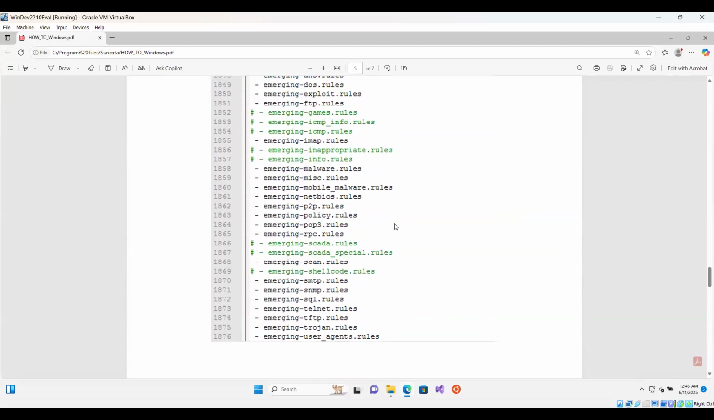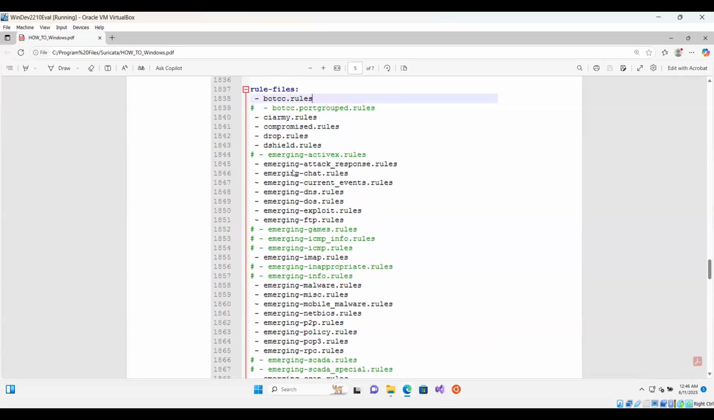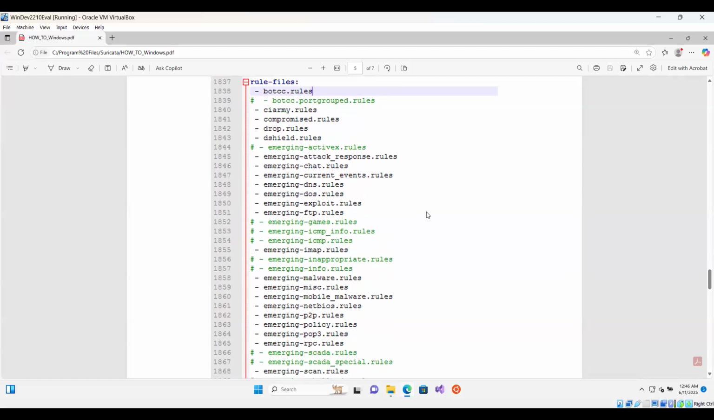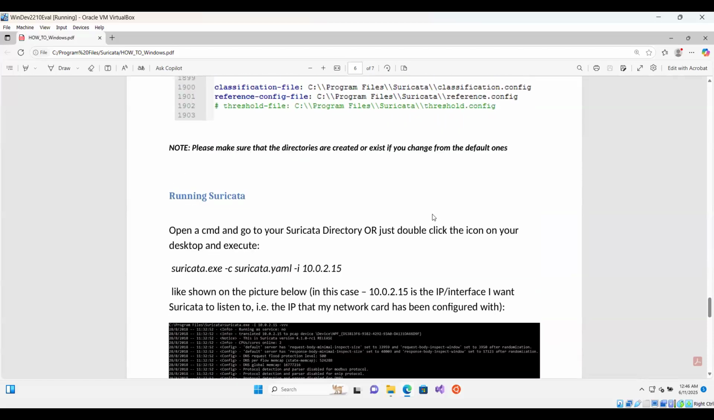You can leave these rules as they are. Maybe you can comment out a couple of rules like game.rules, which is not needed and inappropriate. Initially you can just start with scan rules, DOS rules, and ICMP rules, so that should be fine, the three rules initially.